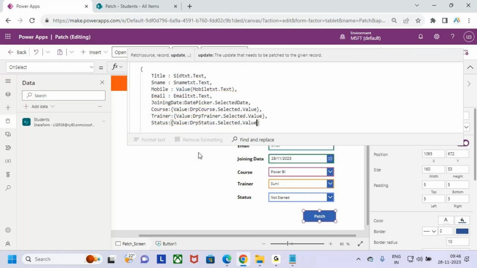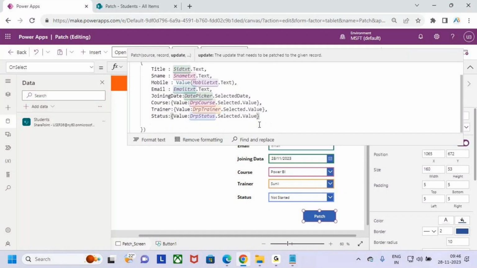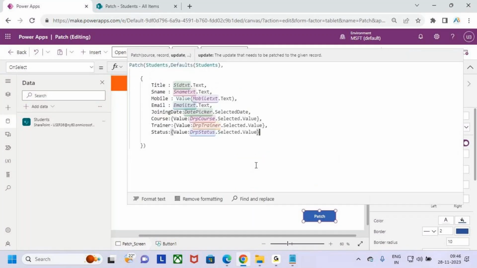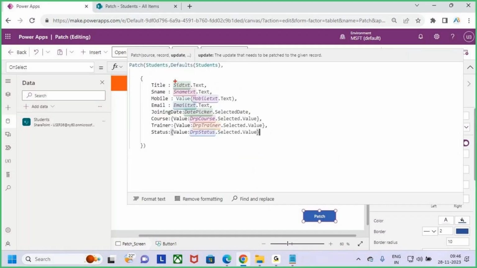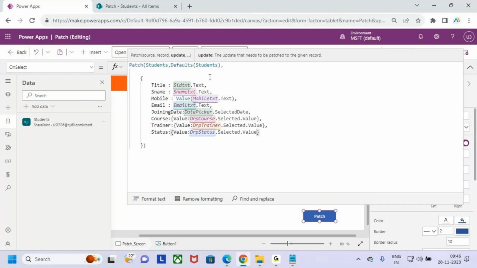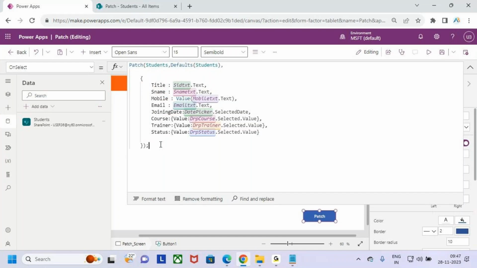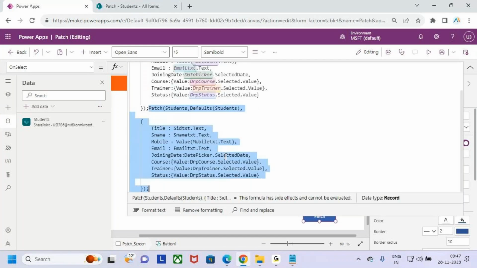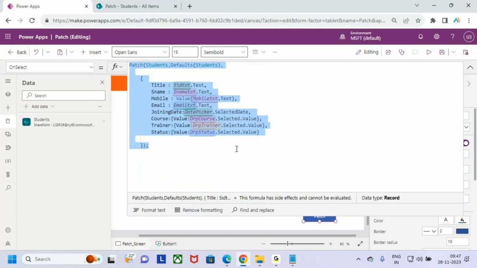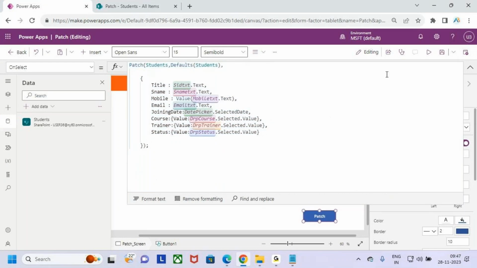Selected.value. So like this, I'm going to keep some controls. Whatever data I'm keeping in these controls, I want to submit to these columns. These columns are going to be representing the students list. So this is the syntax I'm going to create here to submit the data to the data source. Now go and save the app.